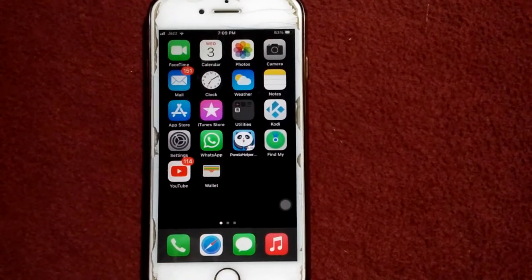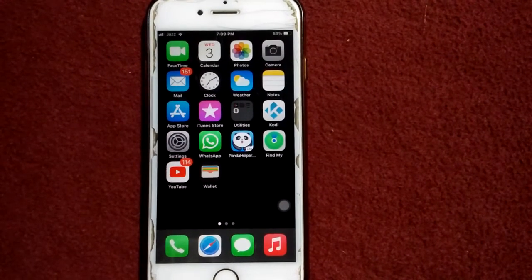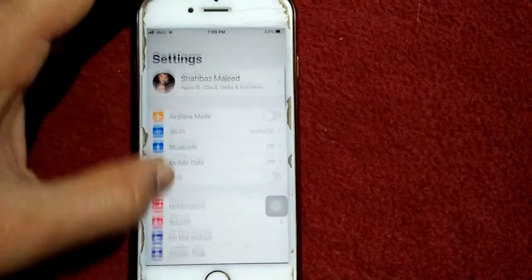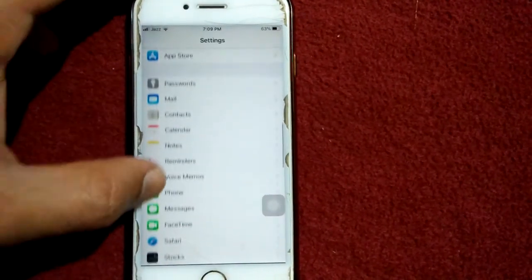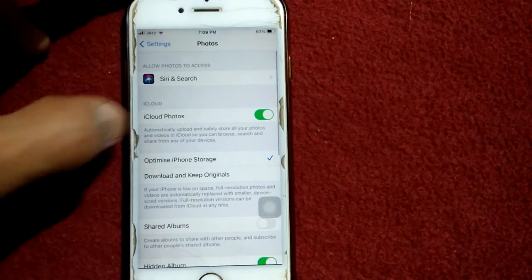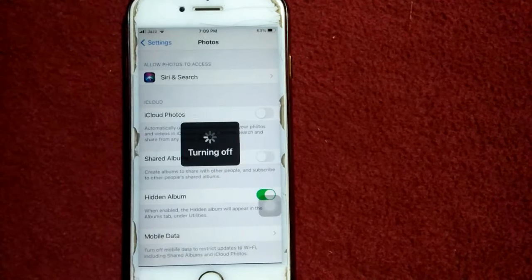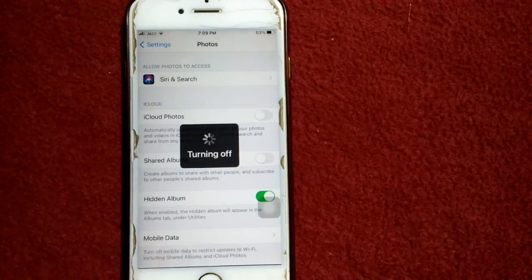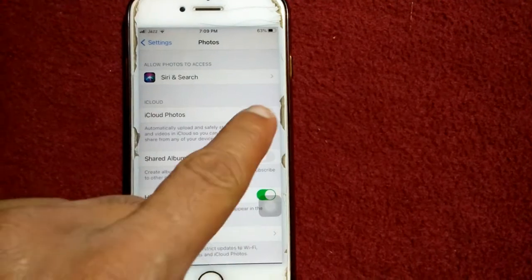Solution number 4. Turn off and turn on iCloud photos. To do this, go to settings, scroll down, find and tap on photos. Under photos, turn off iCloud photos and tap download photo and video. Now wait for a couple of minutes and turn it back on.